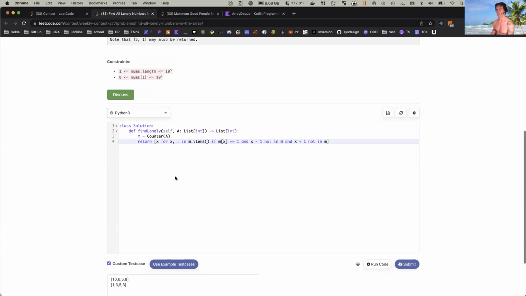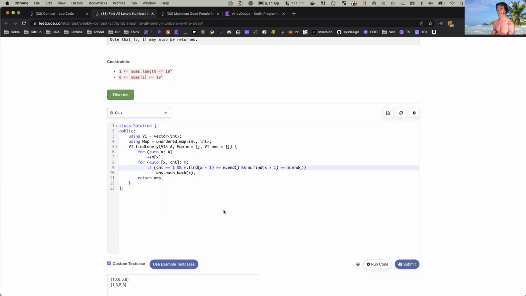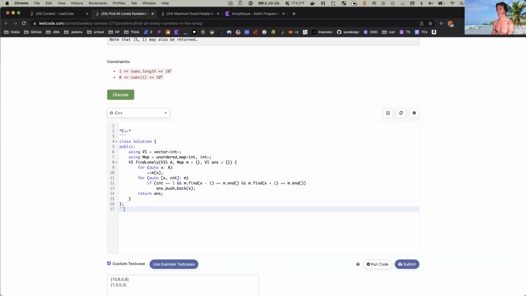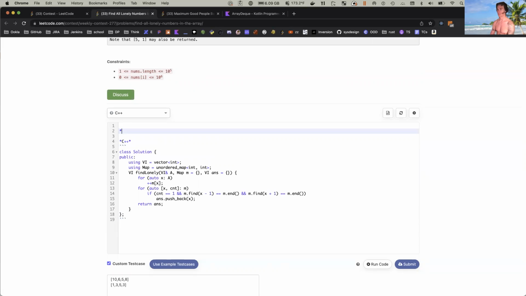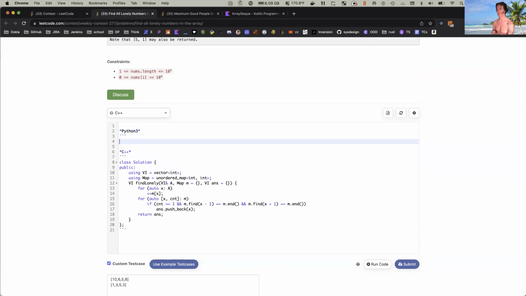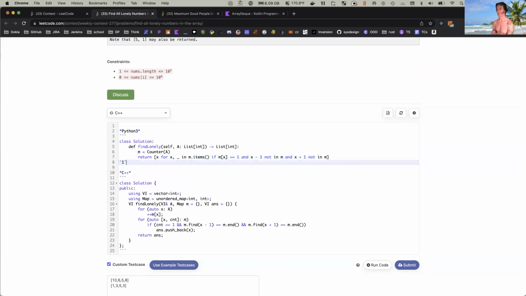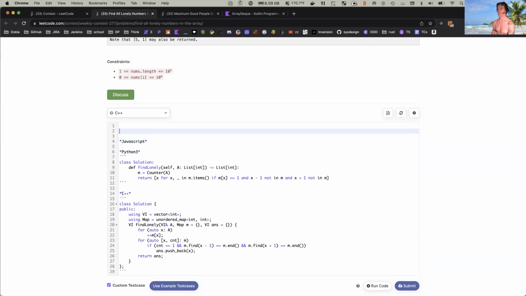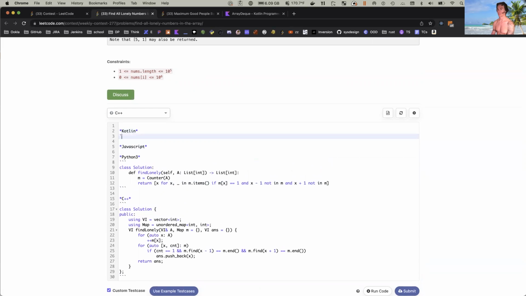Taking a while. Okay, there it goes. Counter. Yeah, okay. That's cool. Counter. Three. JavaScript. Kotlin.